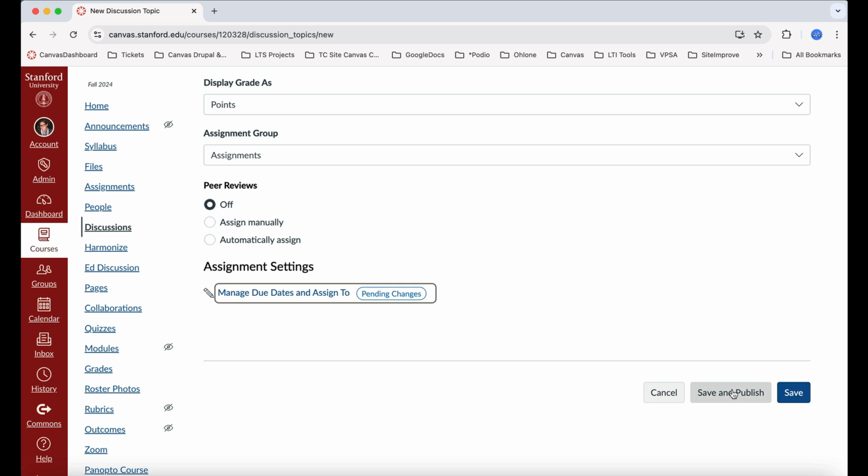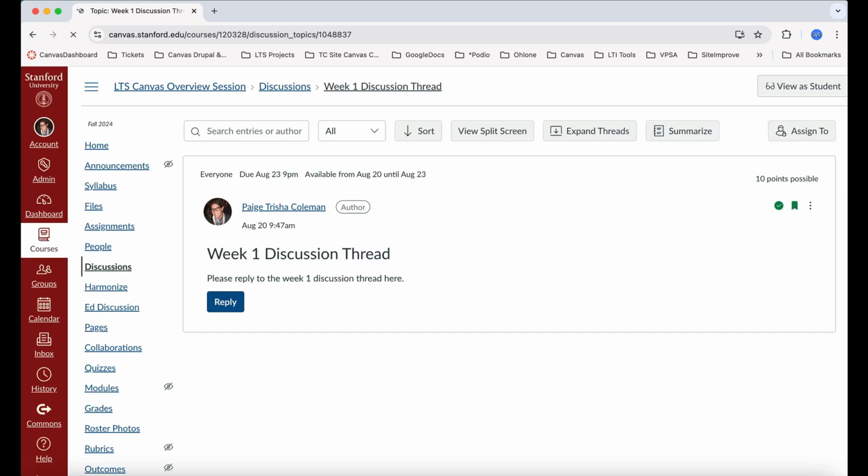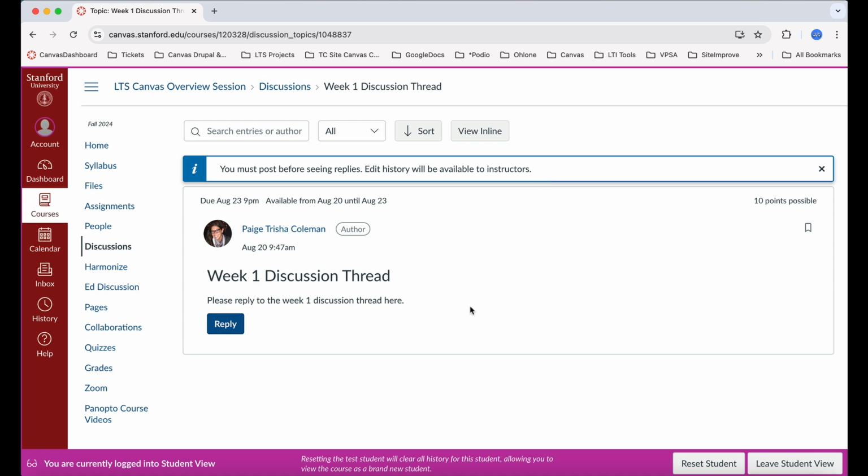I'm now going to click Save and Publish for this discussion. Now, I'd like to take you through the process of what the student will see for this discussion, submit work as a student, and show you how you can grade it. So at the top right corner of the screen, there's Enter Student View with the glasses. I'm going to click on Enter Student View. And as you can tell, I'm in Student View because this lovely pink fuchsia border appears.